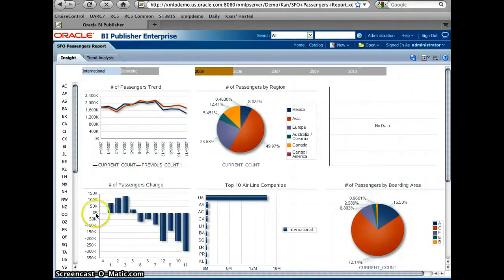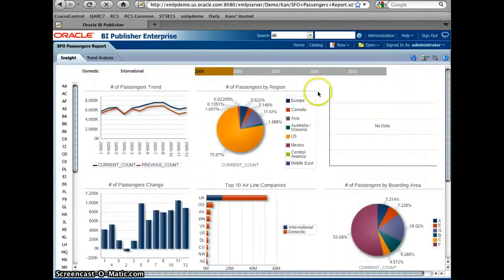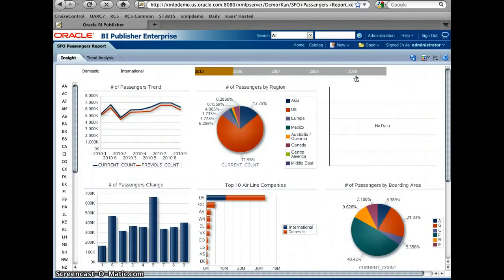Here is 0, and anything you see going towards the bottom is a negative number. Coming from 2008, 2009 started coming back. The number of people who are traveling out of or into San Francisco International Airport is coming back. And when you look at 2010, it's pretty healthy.